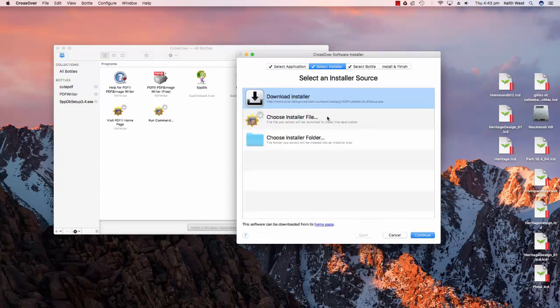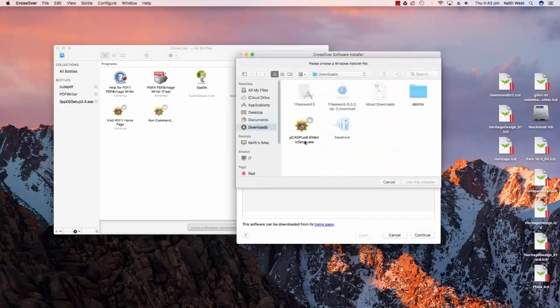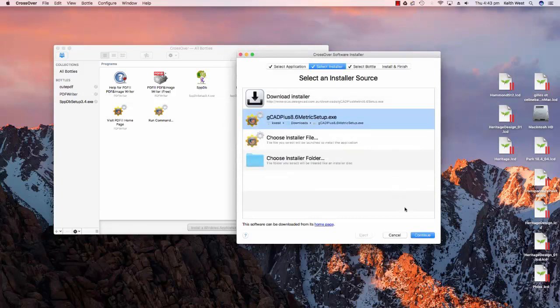Now we'll select the installer. We could pick that download there or just choose the installer file. There's the one that we want. We'll use that installer and pick continue.